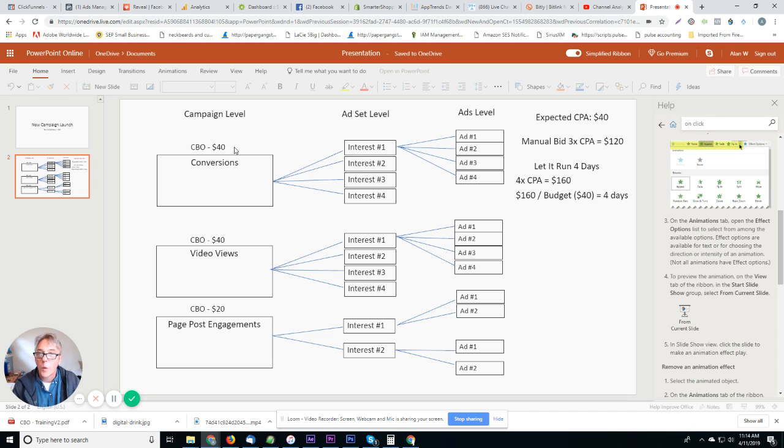So the budget is 40 on each campaign. So I'm going to let each of these run for 4 days before I make any decisions. There's not going to be enough data to know anything for 4 days is where I'm expecting. Sometimes I jump in a day early, but that's about right here.